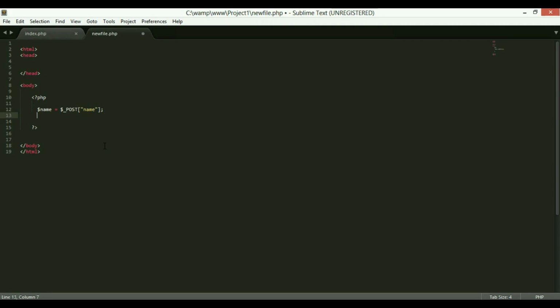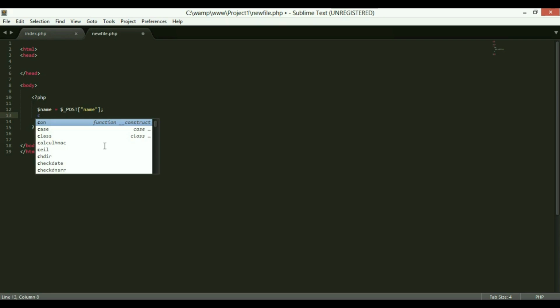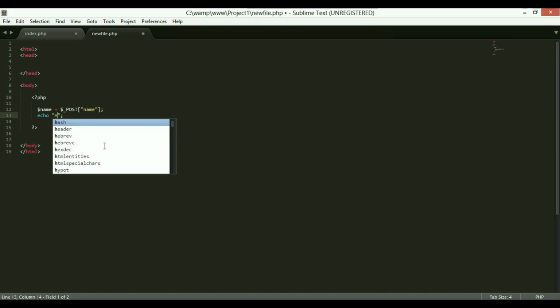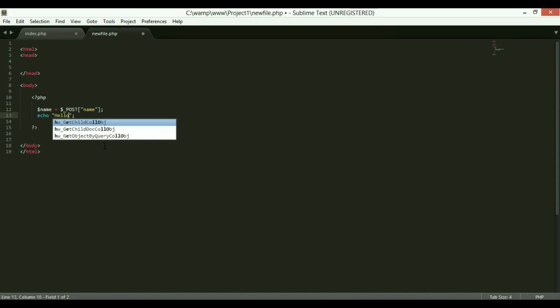So put the semicolon on, and write the simple echo command, and then in that string let's put hello, and then we simply concatenate the string like we did before.